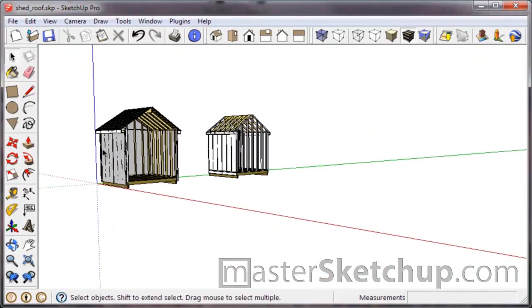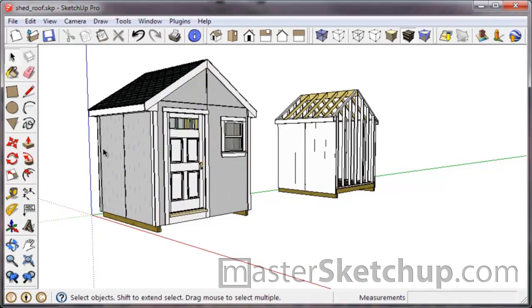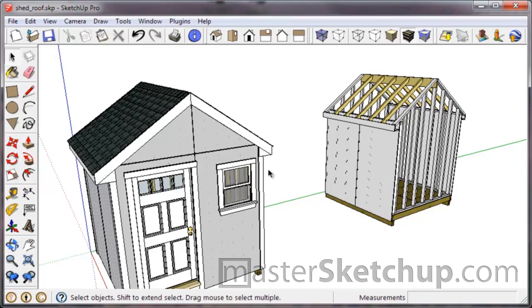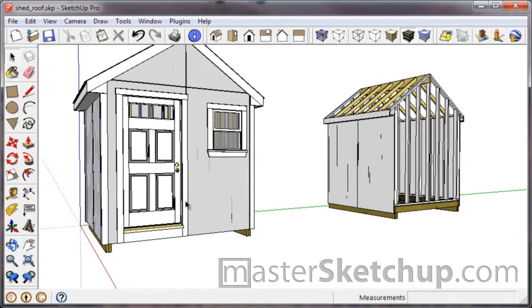So we'll finish off this tutorial with one more video showing you how to finish up the trim and add your roof details and the door and window.